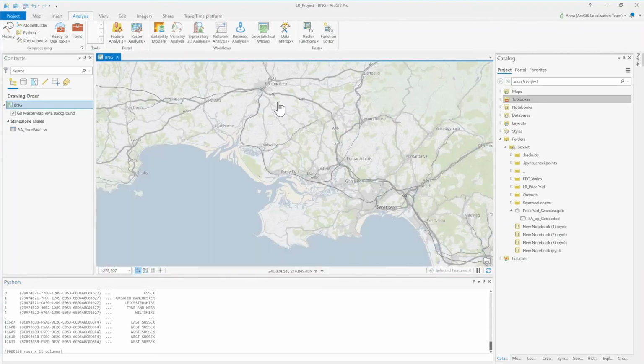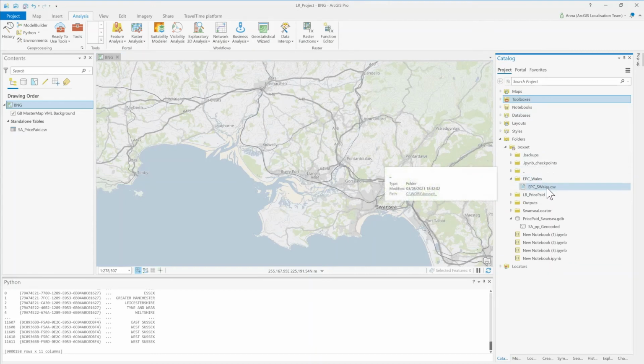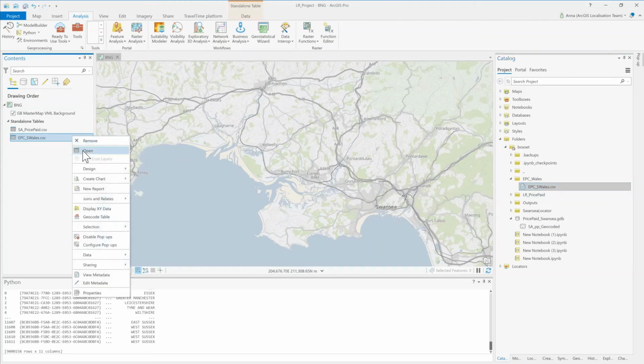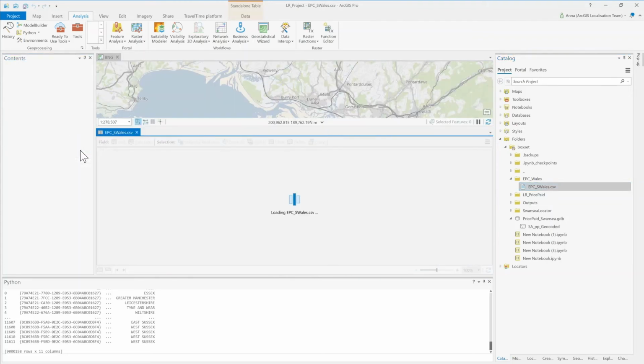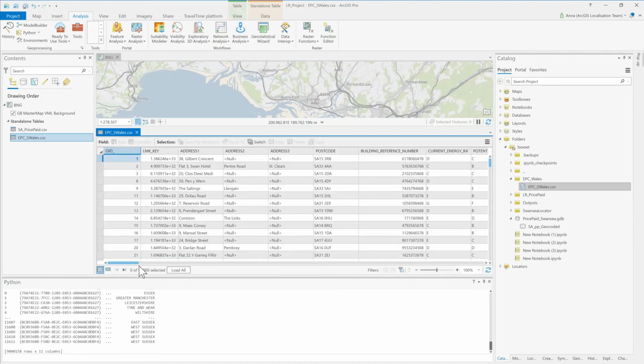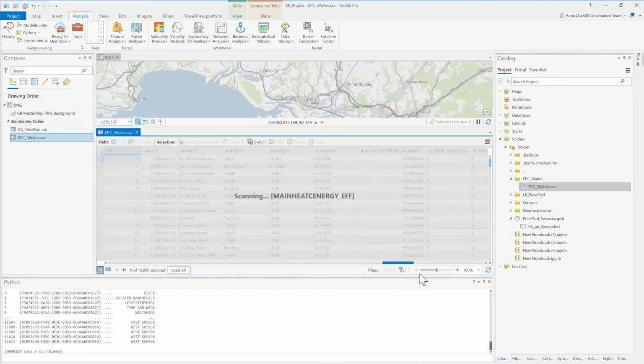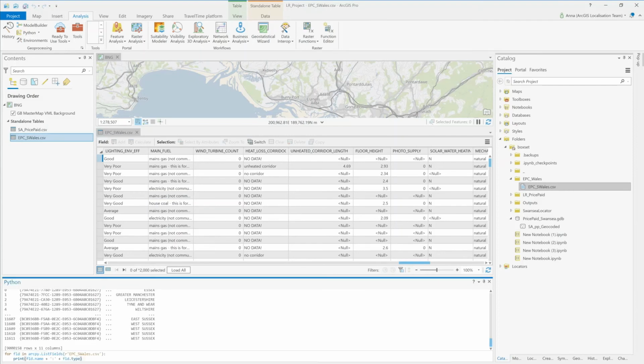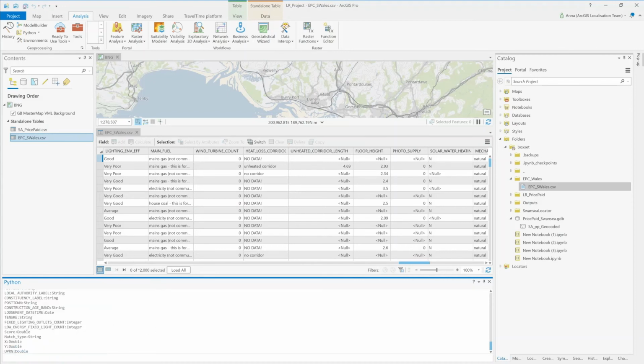I now have a set of geocoded energy performance certificates, which I have pre-processed in a similar way to the house price data. If I open the EPC attribute table, you will see there are many columns in this dataset. I can list these all out using the arcpy.listFields function and print out the name and the type.